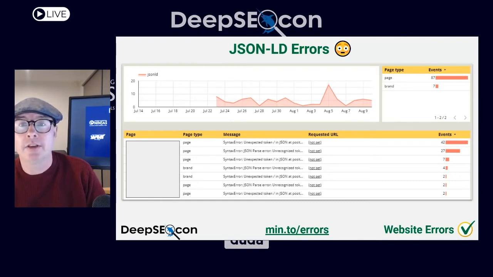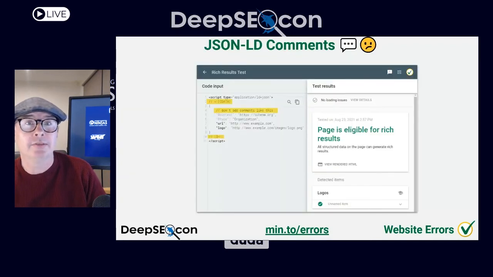In this example, the error is due to comments in JSON LD, which is not allowed. However, interestingly, Google Rich Results Tester has no problems with it, but I won't start commenting your JSON just yet.